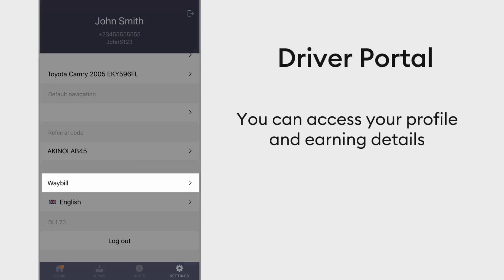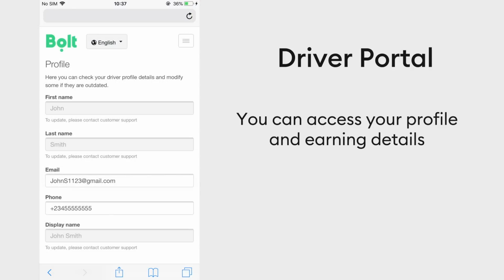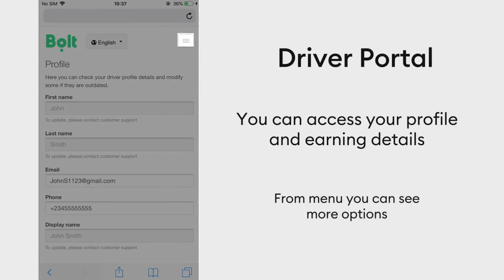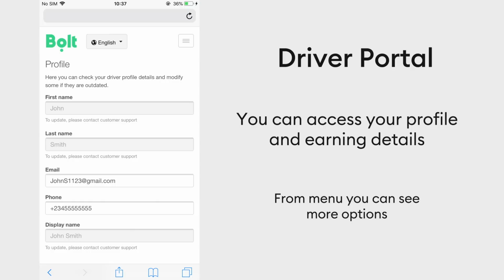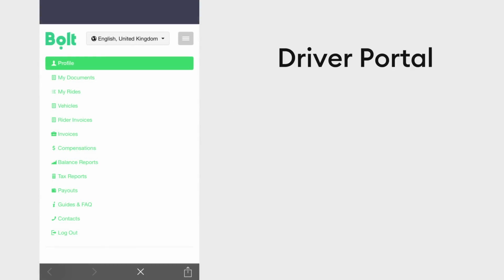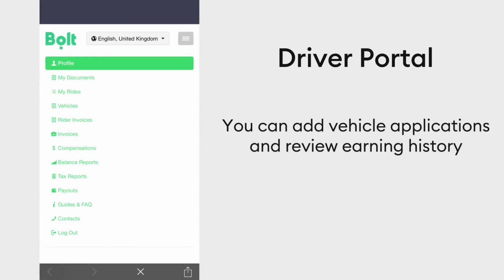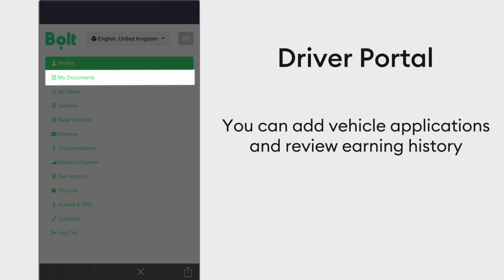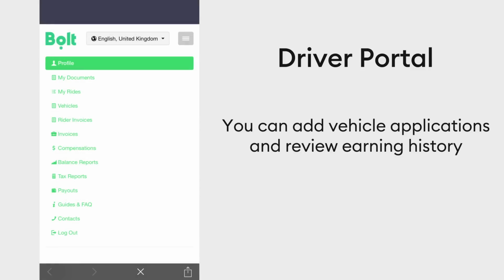In addition to the app, you also have access to the driver portal. Here, you can see your past trips, previous earnings, and old invoices. Be advised that you can update your contact info, valid vehicle documents, and add cars to your profile if you choose to drive with a different vehicle.